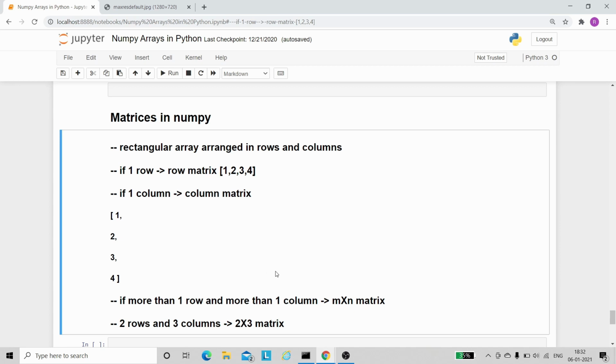Like suppose we have a 3 cross 3 matrix, that is with 3 rows and 3 columns. If we want to get the diagonal elements of that matrix, if we consider the matrix as an array, we will use a for loop to get the diagonal elements. But when we convert that 2D array into a matrix, there is a direct diagonal function which gives us the diagonal elements of that matrix.